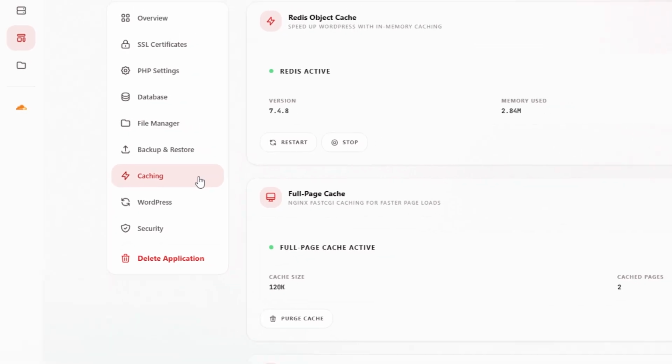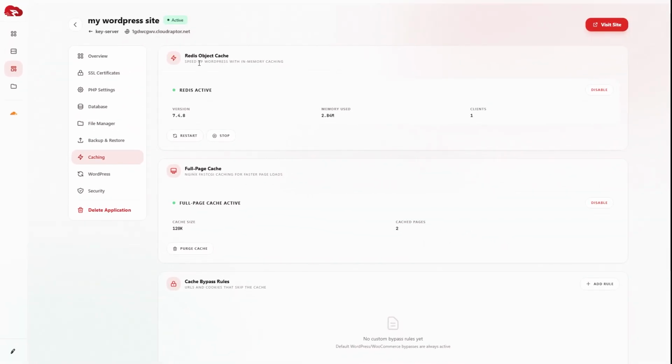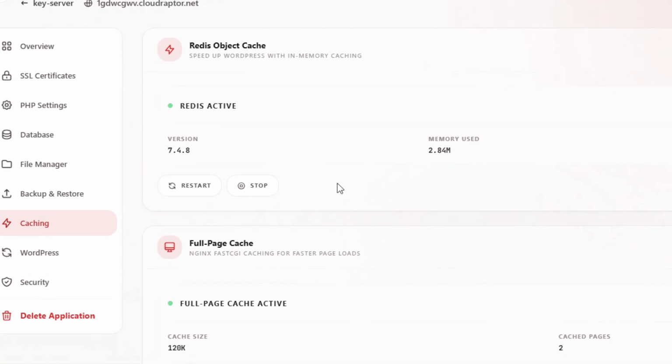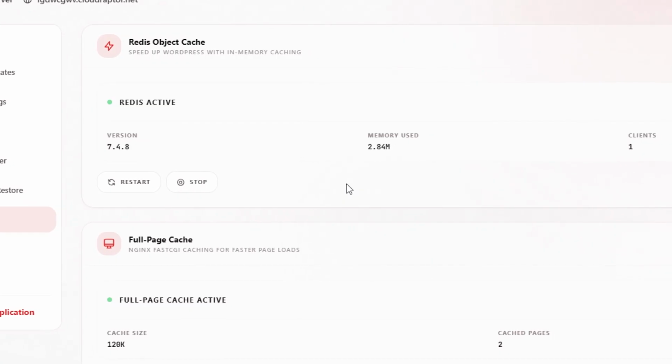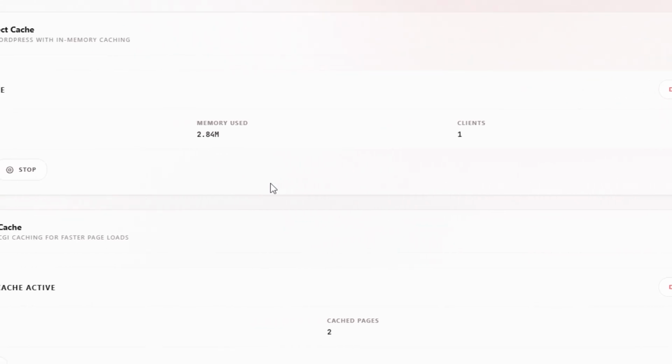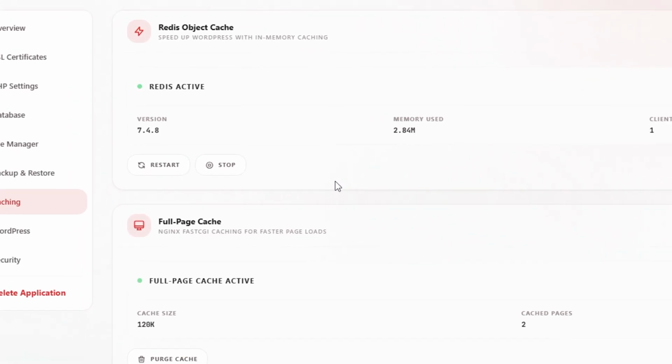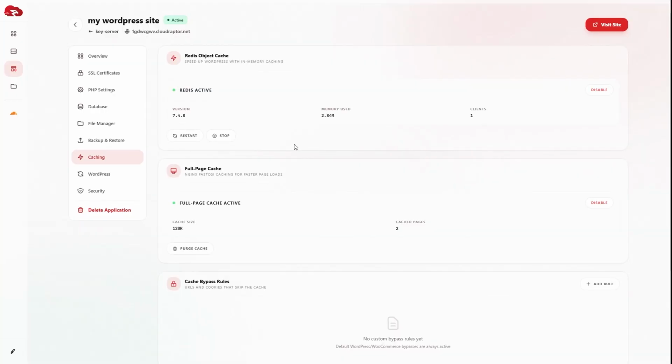Next, let's look at the caching section. Caching is one of the most important tools for improving website performance, and CloudRaptor provides built-in caching systems designed specifically for WordPress. The first component is Redis Object Cache. Redis stores frequently accessed database queries and objects in memory, which significantly reduces the number of database requests your application needs to process. This helps your site respond faster and reduces server load.